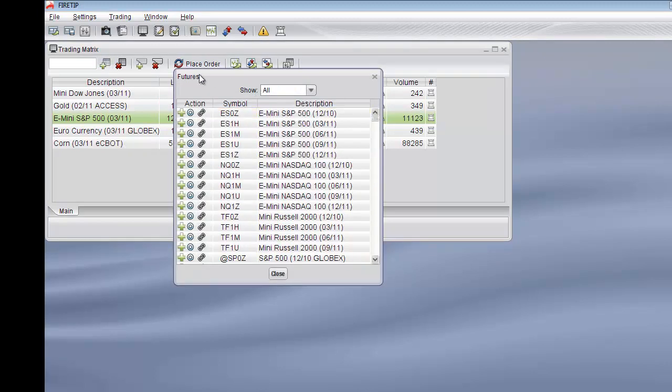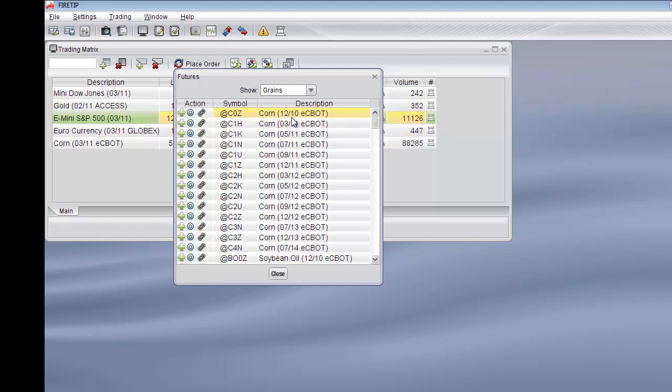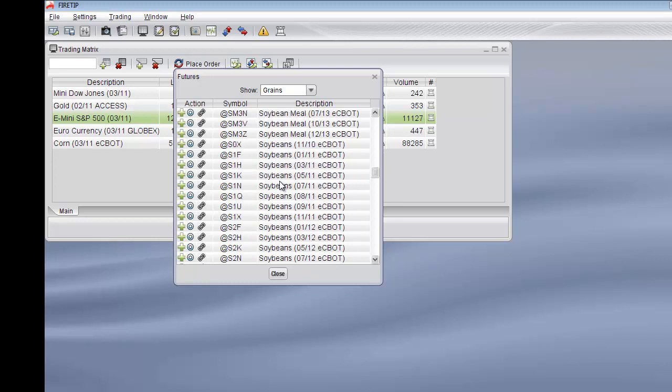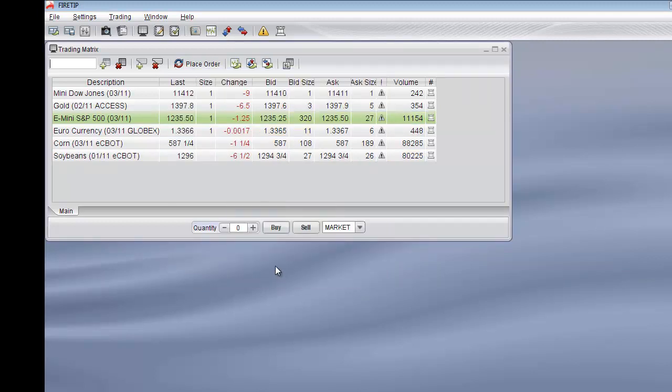Once you click on that, all the futures that we trade will pop up. You'll notice there are quite a few of them. If you want to narrow it down to specific market categories, you can click on Show All, change that to the grains, and only markets relating to grains will show up. Let's say you wanted to add soybeans. You can scroll down until you see soybeans. The front month right now would be January of 2011. Once you find your market, you can click on this green plus sign that says Add Contract. Close out of the box, and now the soybeans are in your trading matrix.